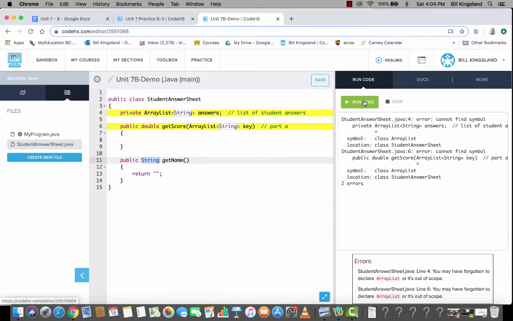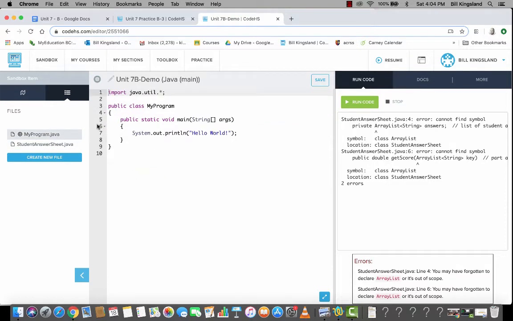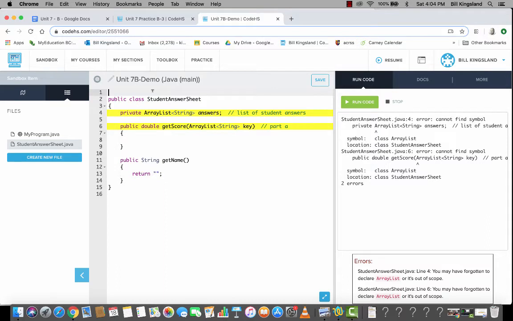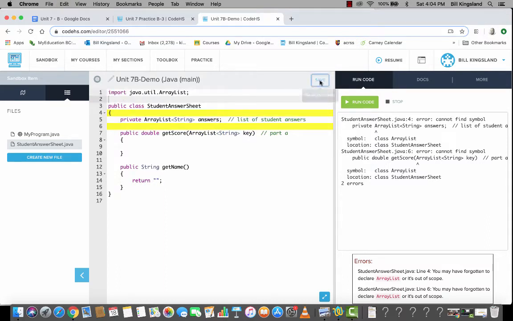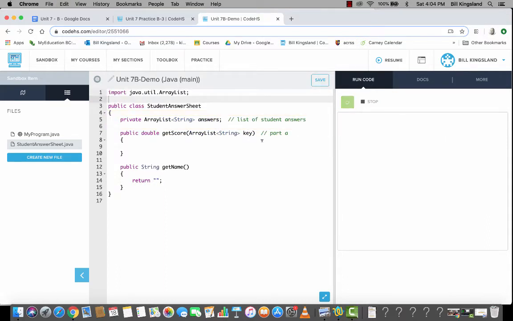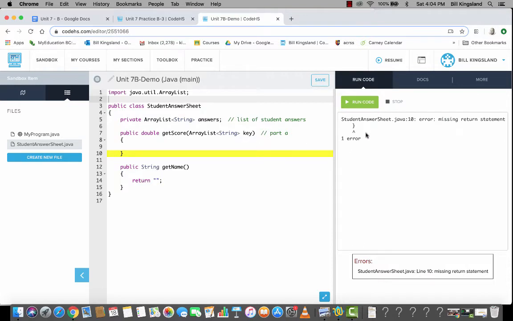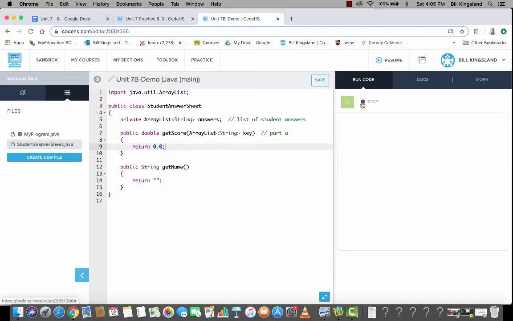Oh, we got a couple errors. May have forgotten to declare array list. Right, okay, so that's going to be our first problem. Let's go back here and let's just go array list. That's all we really need to import. Copy that. We'll paste that as the first line and we'll save and rerun. I'm just going to get rid of one error at a time here. Good. And now we're missing a return statement. Yeah, no surprise there. It says double, so we need to return a double. Let's just return 0.0 for now. Again, we're just trying to get rid of errors and get things up and running.